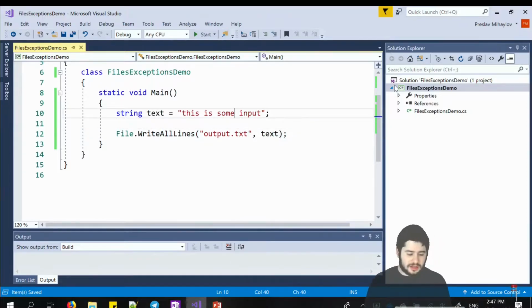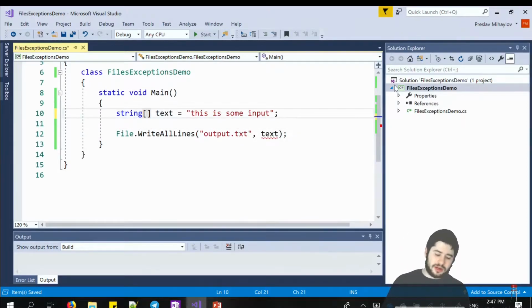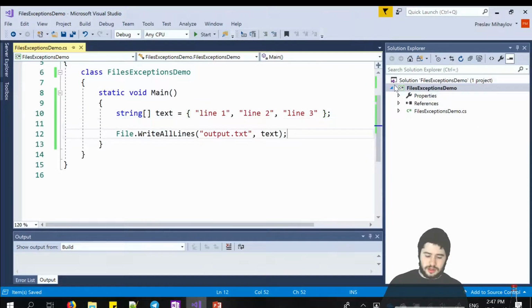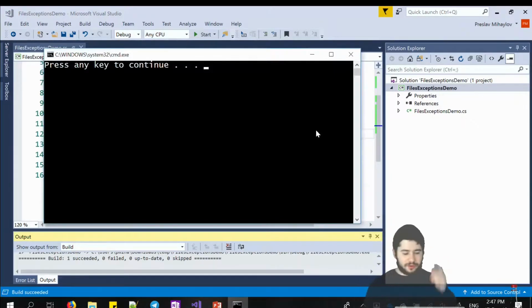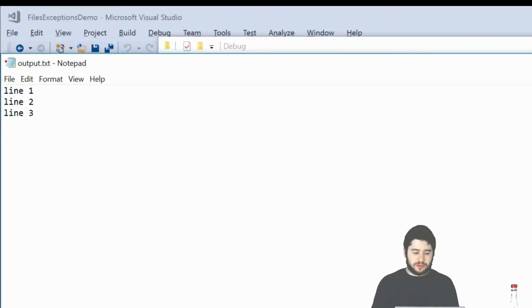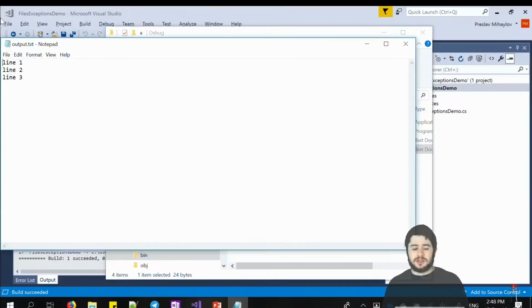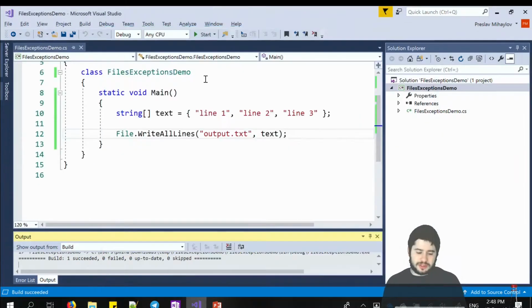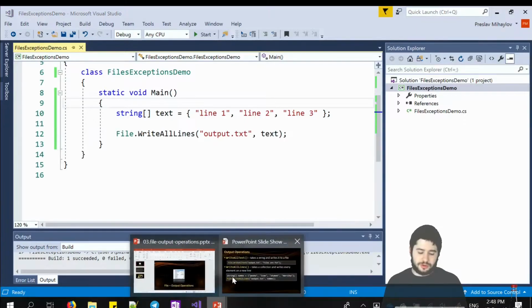Instead of passing a text here, however, you have to pass an array of strings. So you can write something like line 1, line 2, line 3. Okay, and that's my text. After I run it, nothing happens on the terminal, but in our output you have all the lines here. So you can use both of these approaches based on what you need.